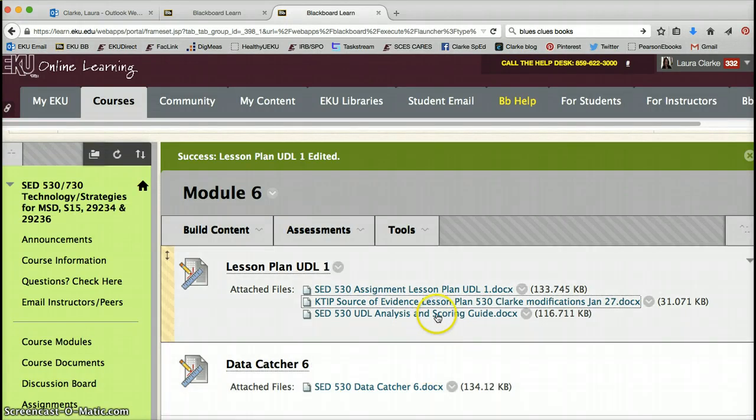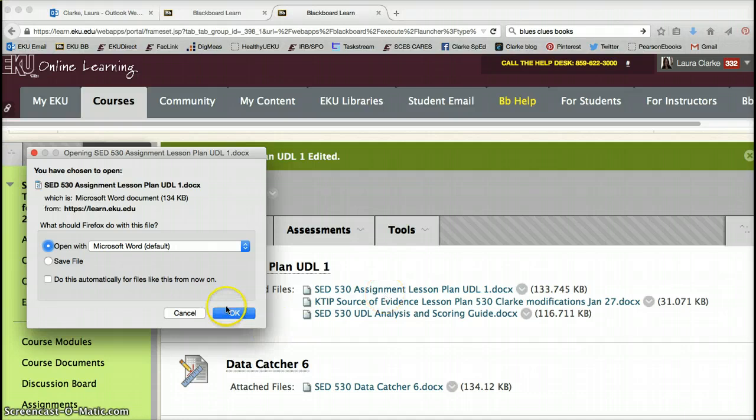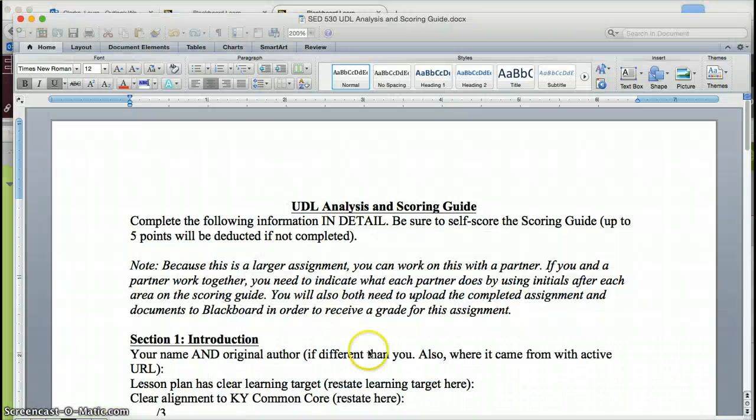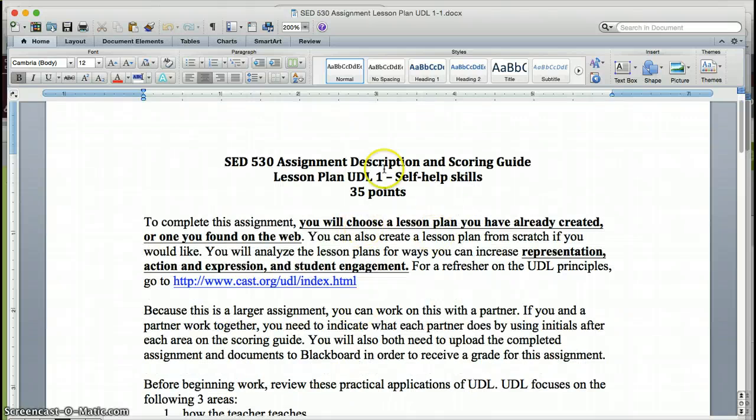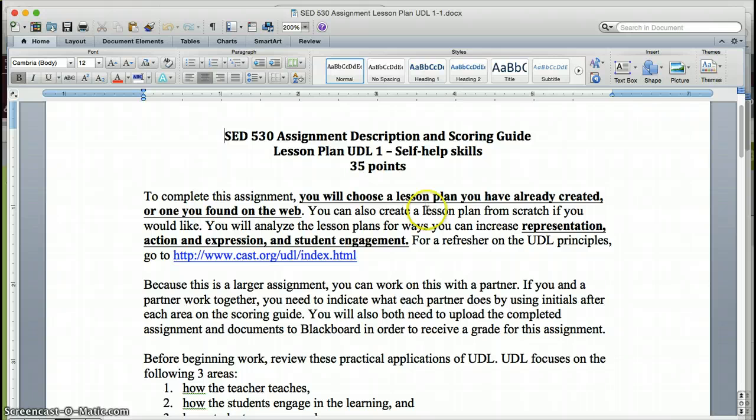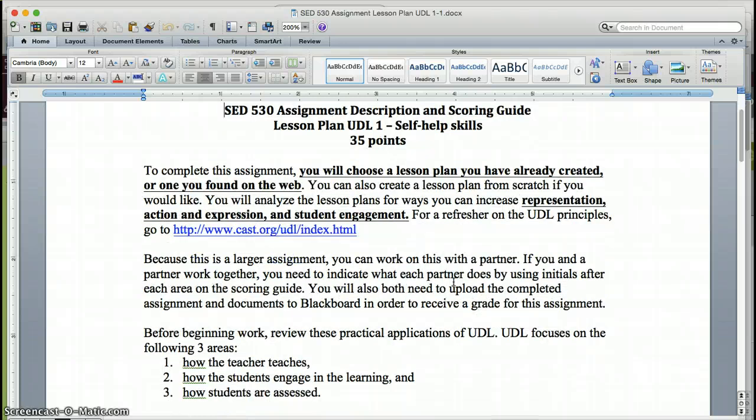So given that background, you've got two documents. One is a scoring guide, and one is an assignment description that walks you through the basics of what UDL is and what I'm looking for specifically in this lesson plan. So in this first lesson plan, I'd like you to focus on self-help skills, and that will allow you to dig better into some of the books that we have for this class.